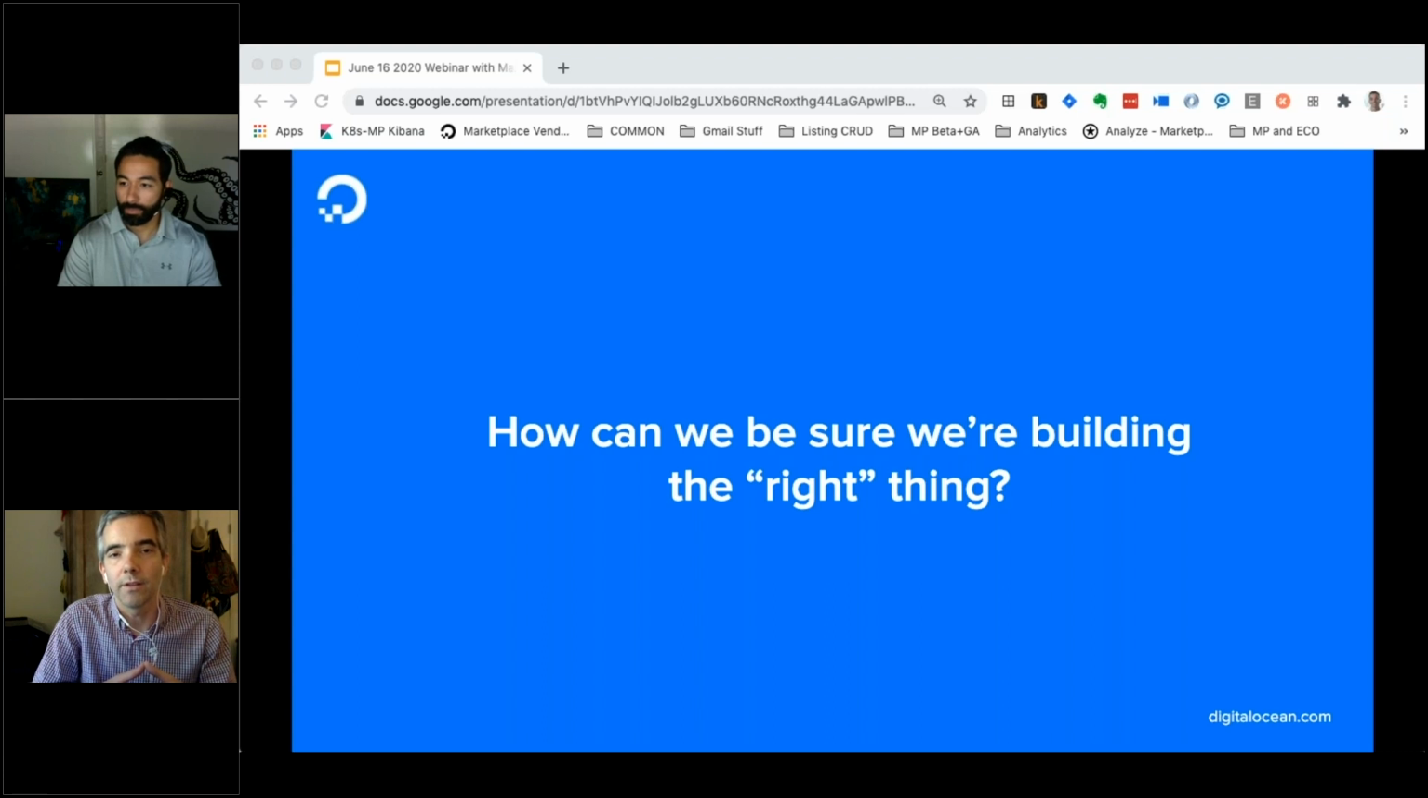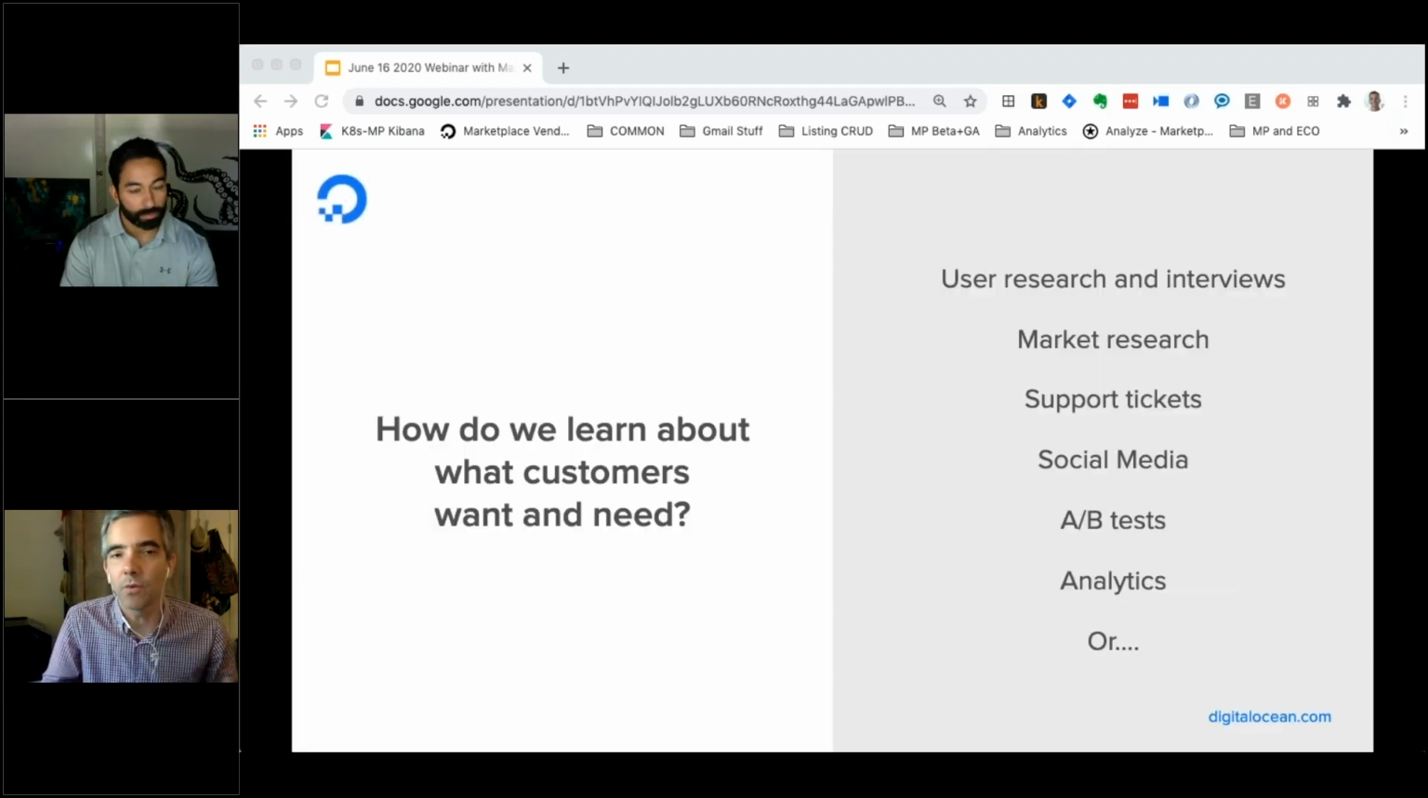And so there's a lot of things that we do at DigitalOcean and that frankly plenty of other people do in terms of trying to figure out, is it the right thing that you're building? And so how do we typically learn about what customers want and need so that we can figure out what is the right thing? So we might do user research and interviews. We might do some overarching market research on the web and whatnot. If we already have a customer base, we could look at support tickets, certainly. Hearing what customers are talking about our product or about related products on social media is another way.